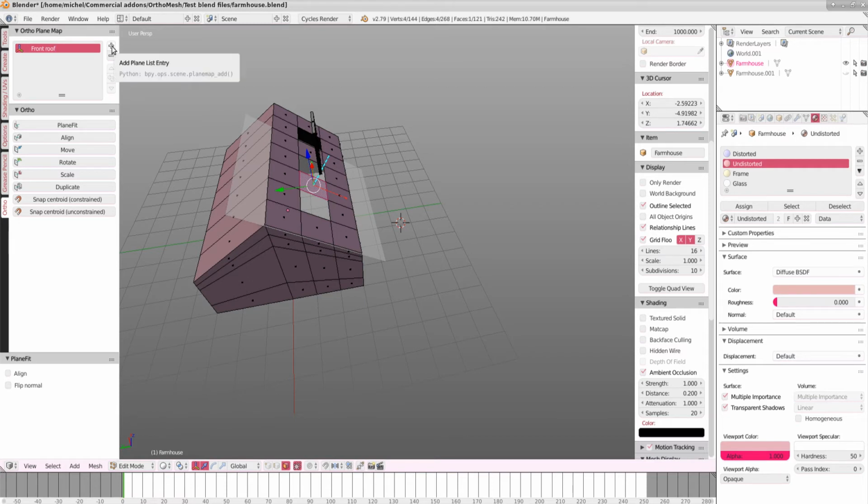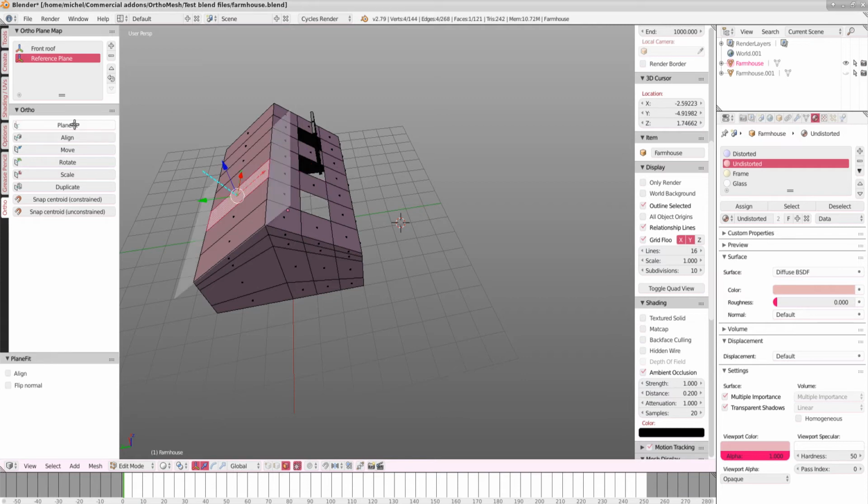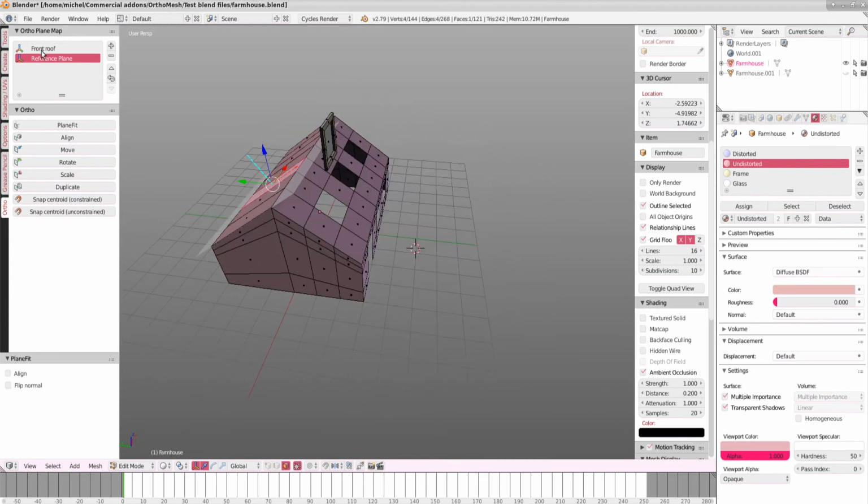Now by clicking the plus button, we can create a new reference plane, which has default values, but we can give it first a meaningful name, for example, back roof. And then we can select as usual the geometry and click plane fit to create a new reference plane. So now we have two reference planes and we can switch between them simply by selecting them from this plane map, this list of reference planes.